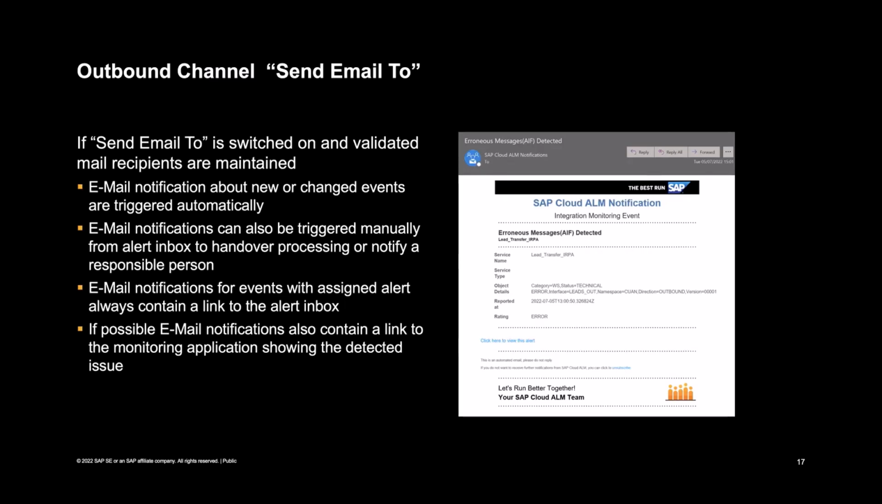Such an email notification can also be triggered manually. So if you are in the alert inbox and want to inform a colleague or an expert about this event so that he can have a look at it, you can also trigger it directly from an alert in the alert inbox, manually add the email ID of the recipient, and the email is then sent to the recipient.